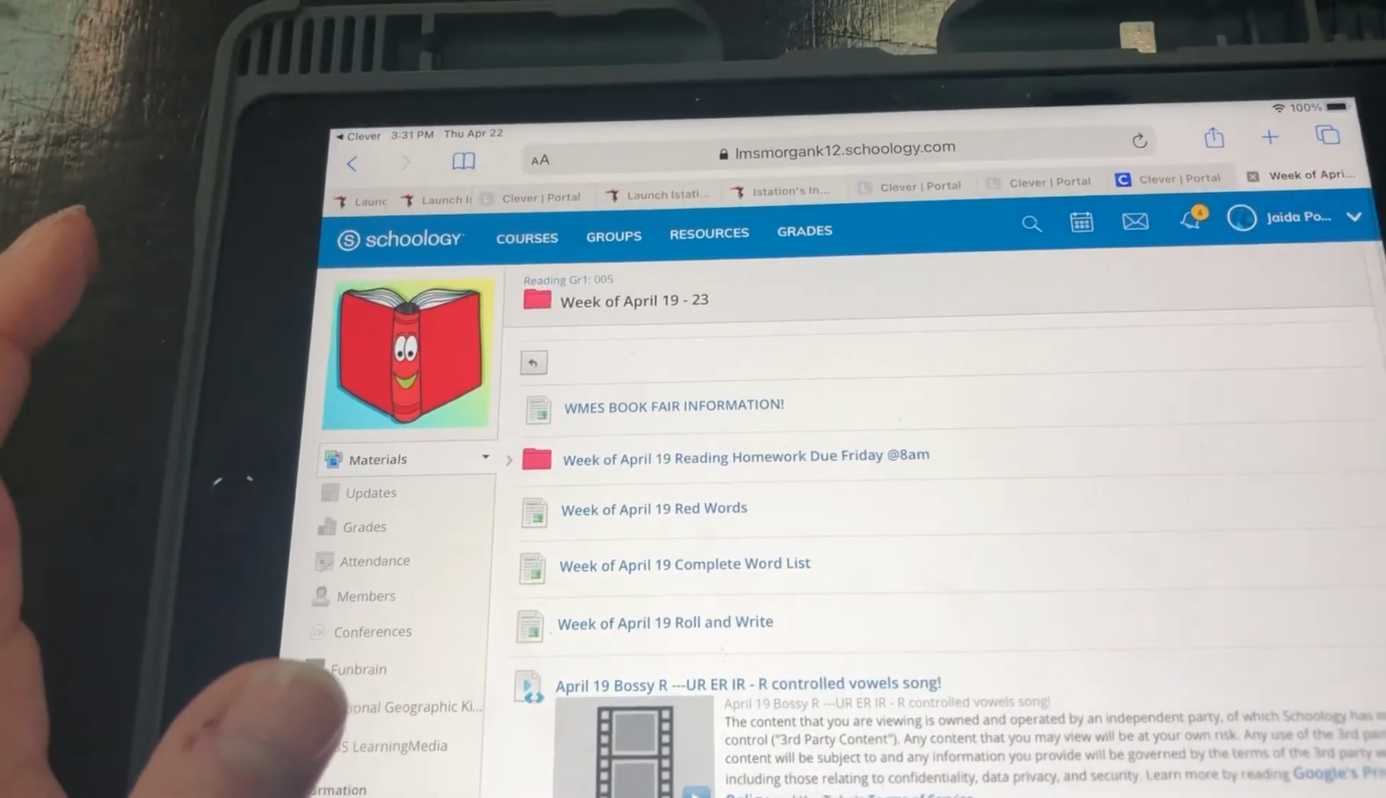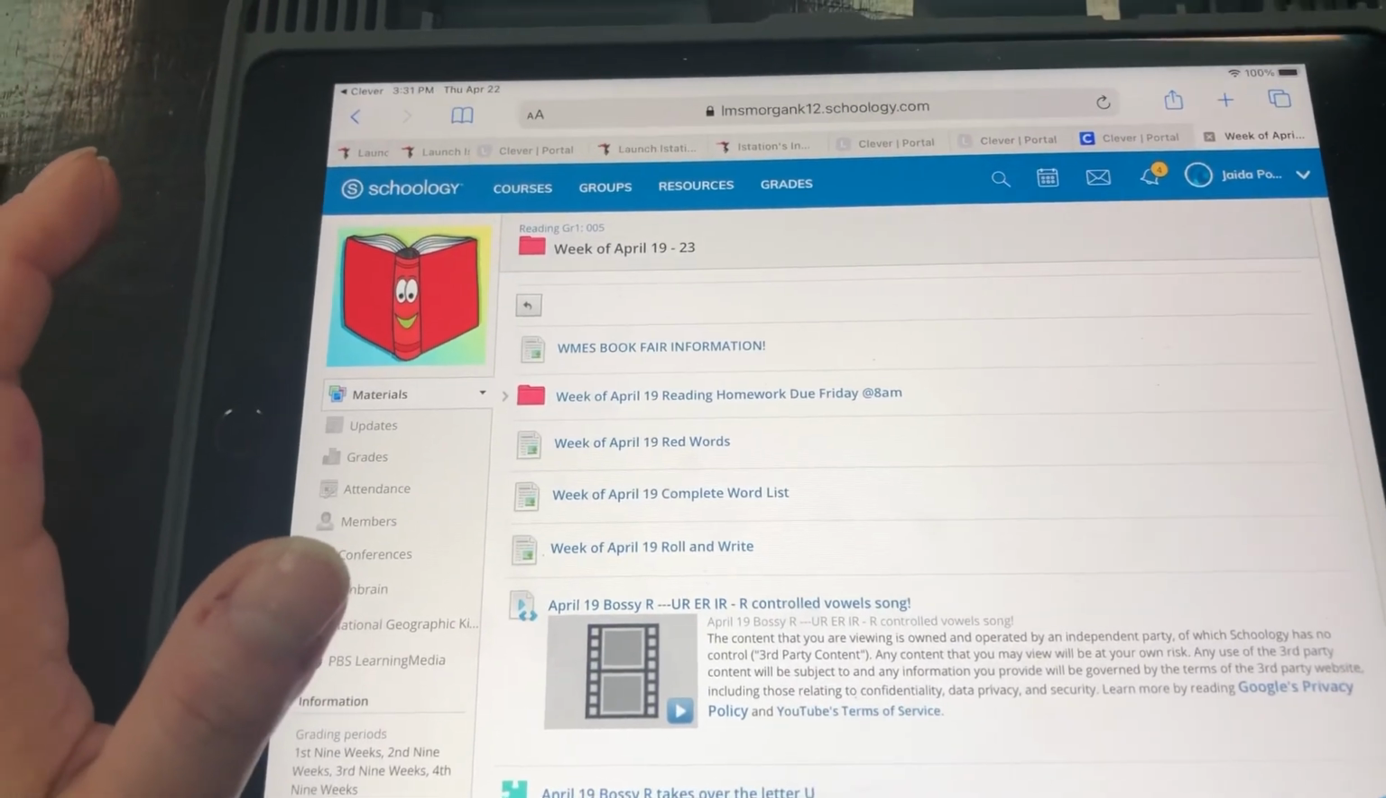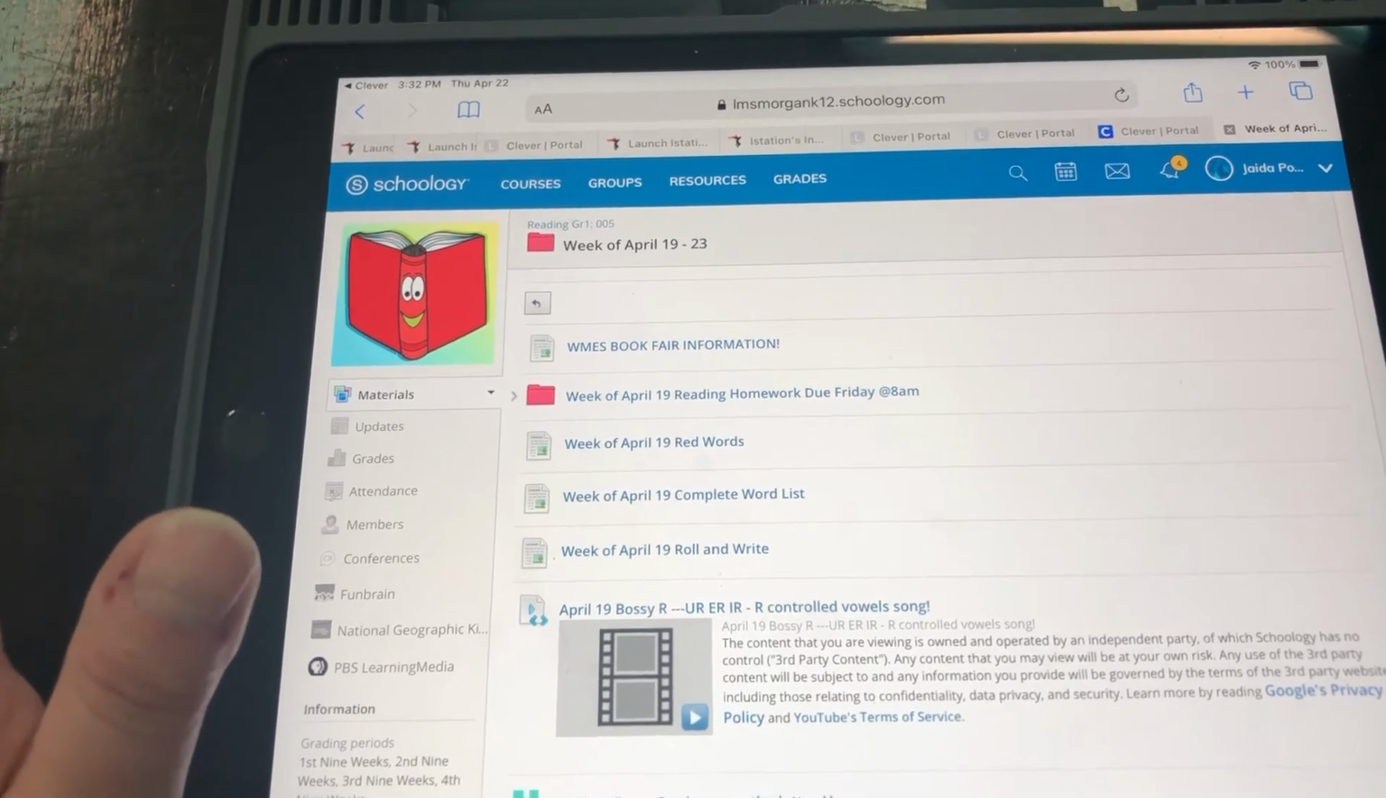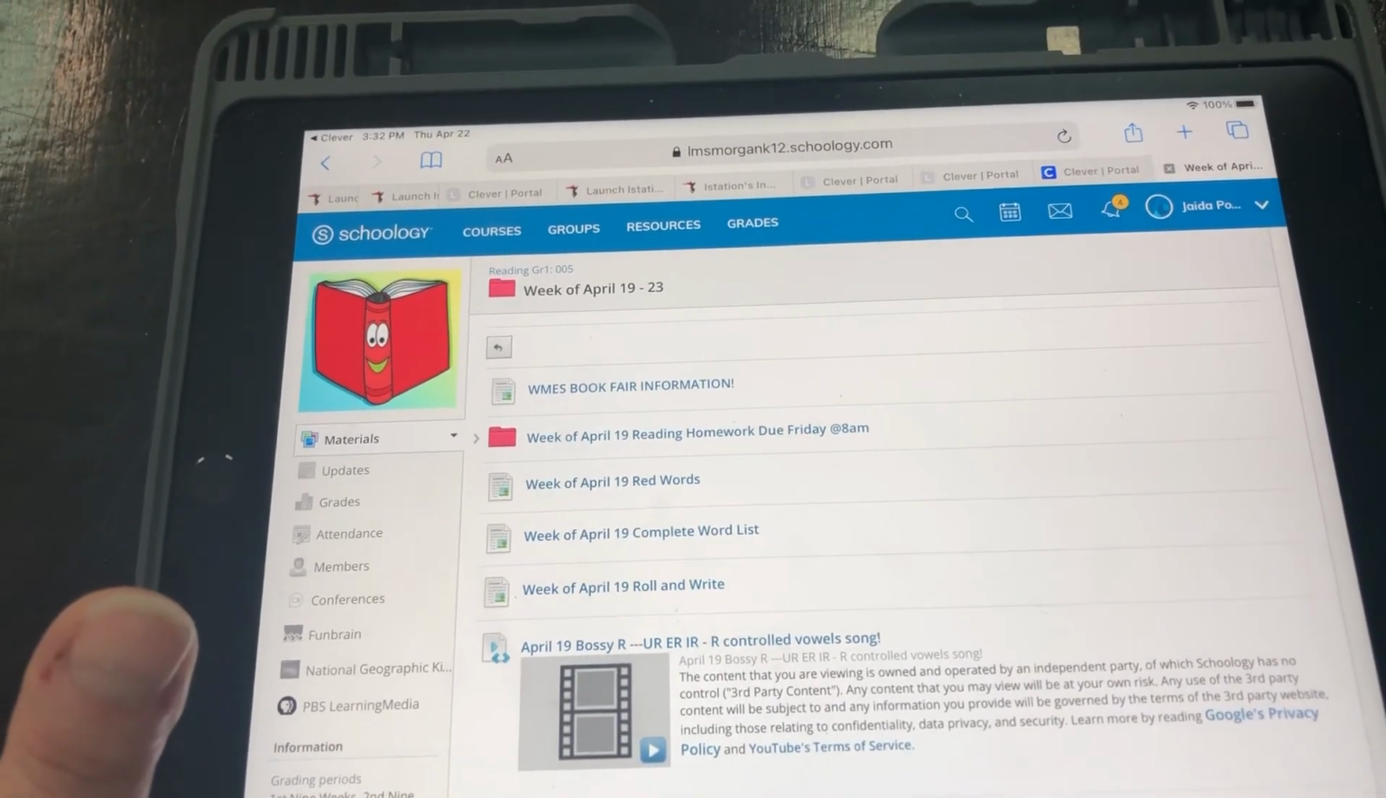But that's just a little run through of Schoology and how to get to it and how to get to your work for each day. And if you have any other questions, please let me know.